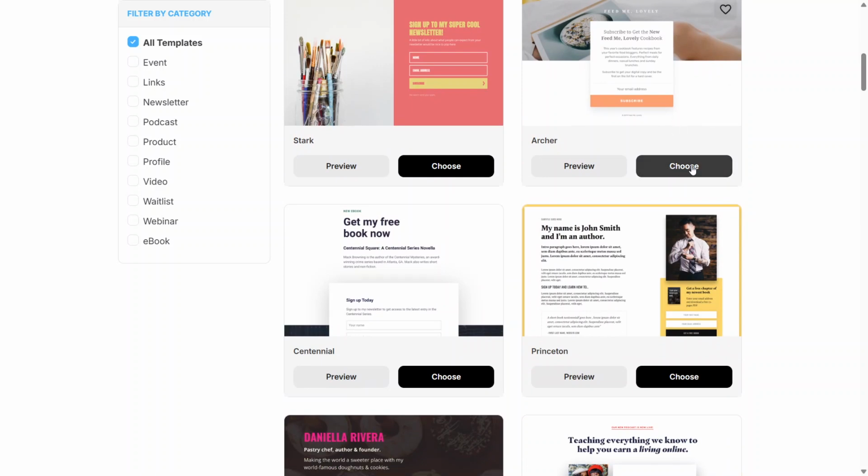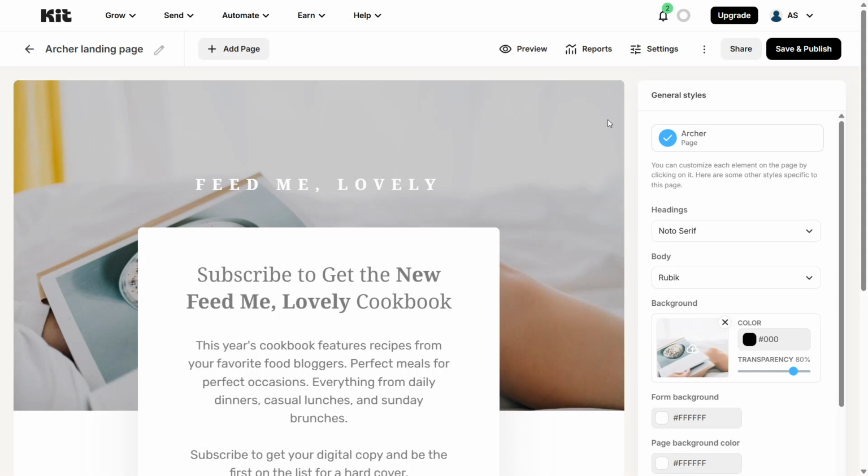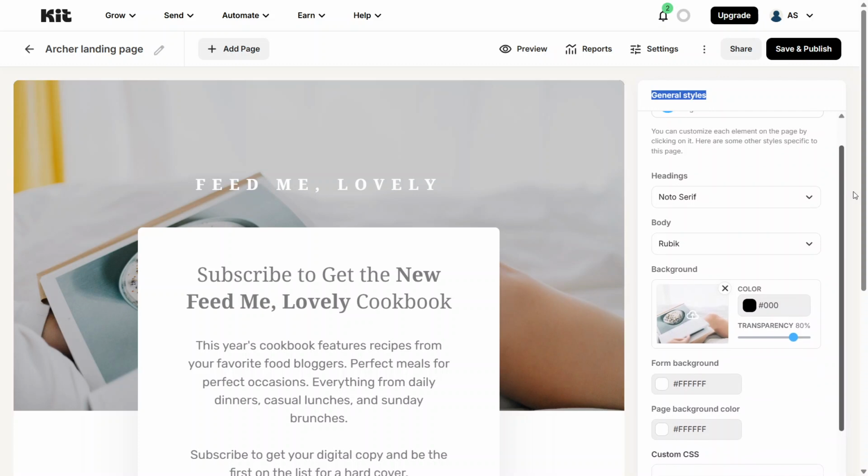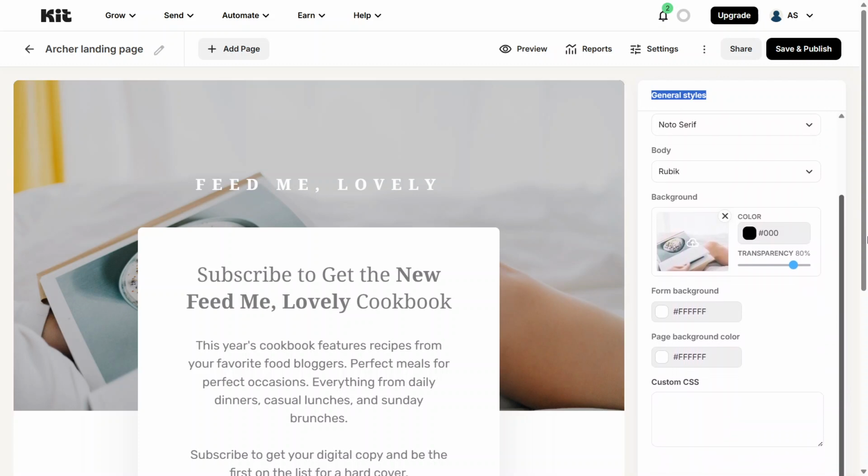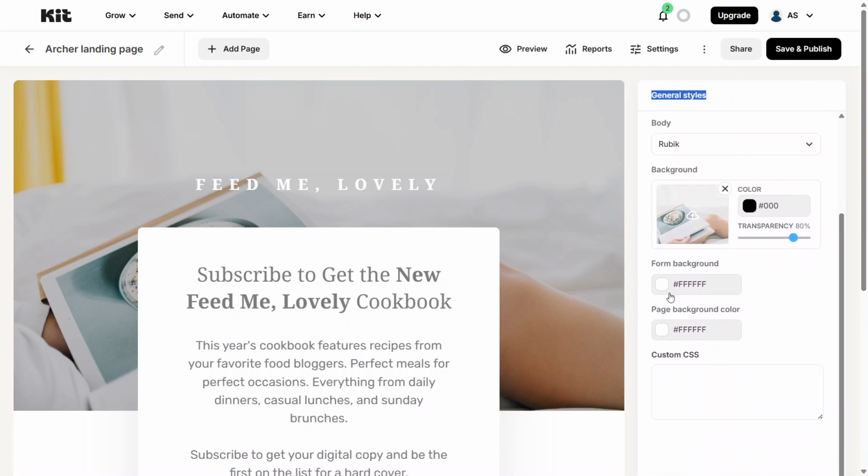After you've selected a template, the page will reload and open the landing page editor. In the center, you'll see a live preview of your landing page. On the right-hand side, there's a sidebar with editing and styling options. By default, this usually opens to the general styles, where you can adjust things like heading fonts, body text, background colors, form background, page background, and sometimes add custom CSS depending on the template.